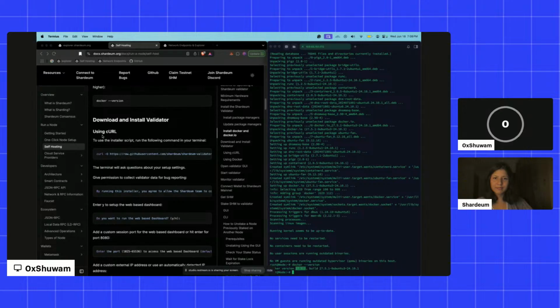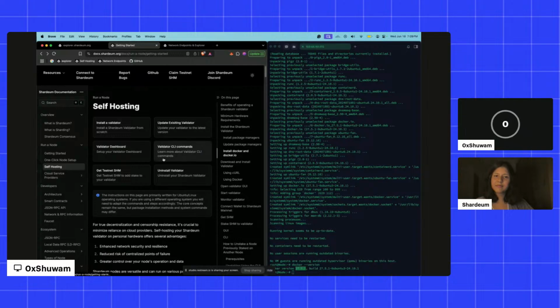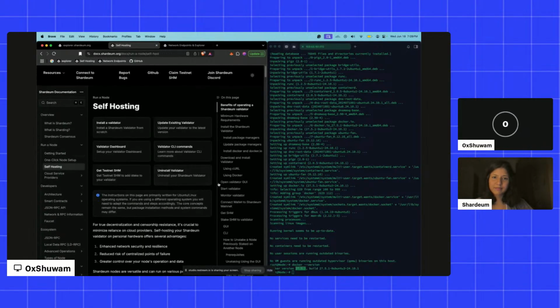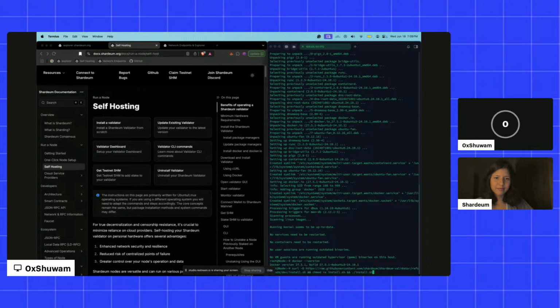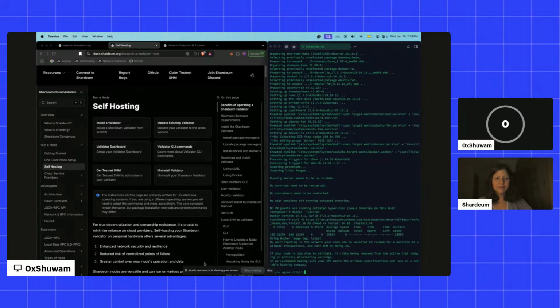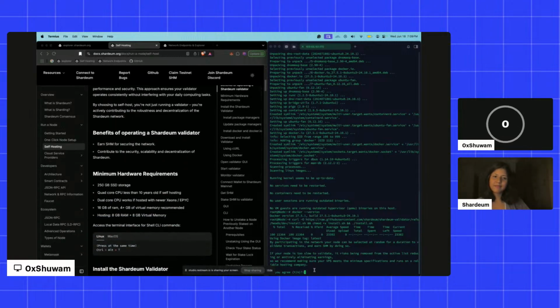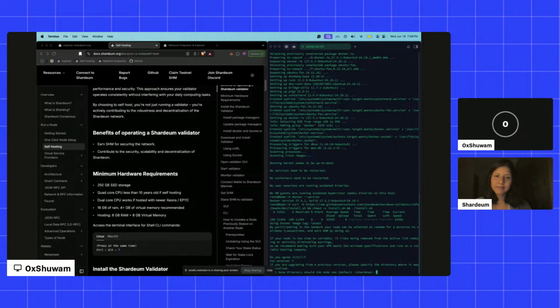The next command I'll be using is the curl command to install the Shardeum validator. So I'll copy this command here and paste it here, and then it will ask me to double check my minimum hardware requirement, which I mentioned earlier. If you have the minimum requirement, you can press Y and press enter.